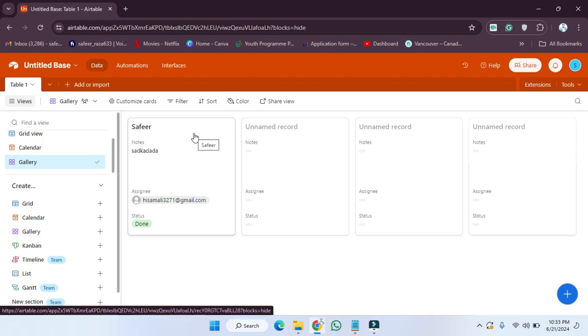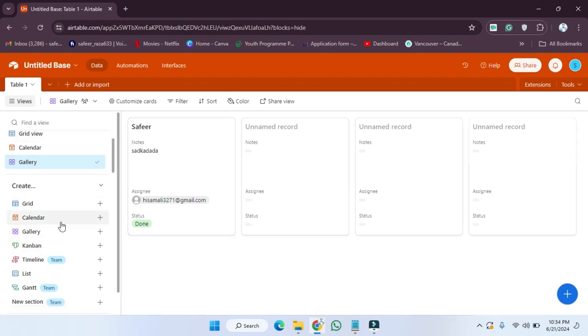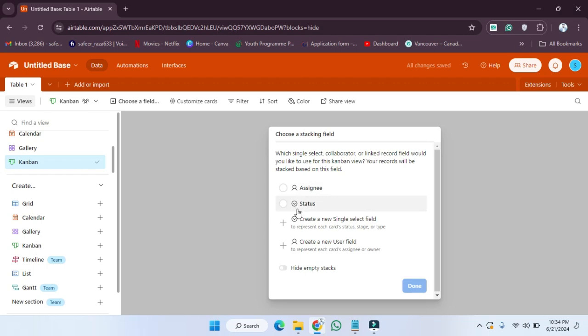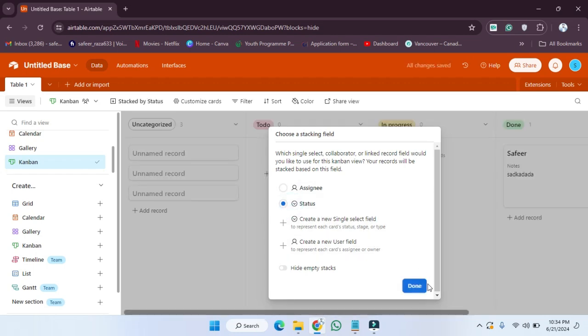So first of all, what we have to do, simply we need to go to this option. As you can see, it has the Kanban option. So we have to click on the plus icon, and if you want to rename this, you can also do that. Then simply you have to hit the create button, and after clicking on this, as you can see, now you have to choose the field. For example, I'm going to choose the status, and after that simply I'm going to click on done.